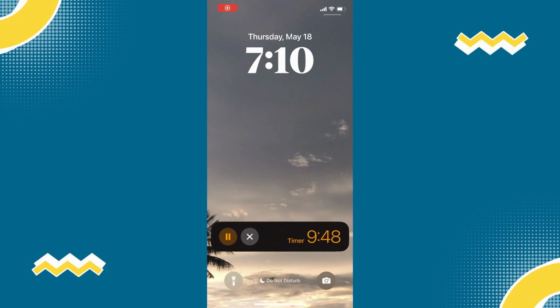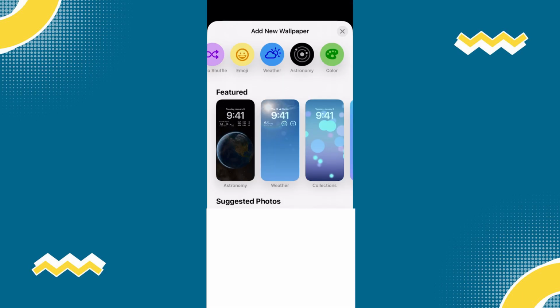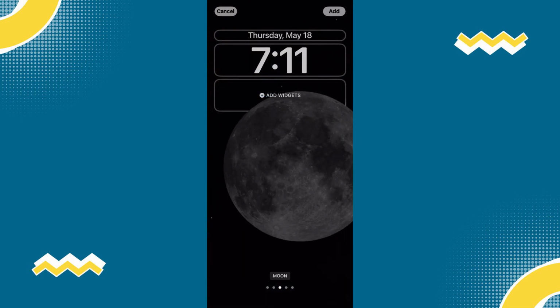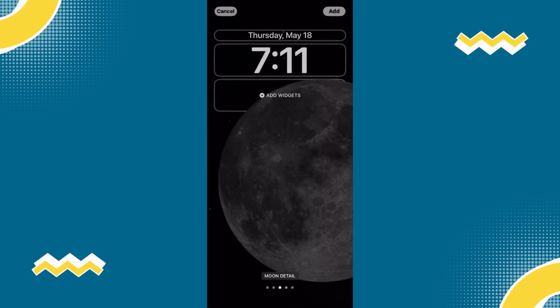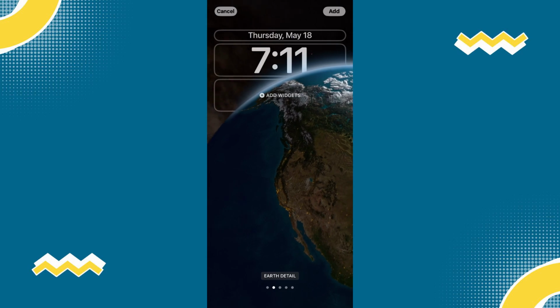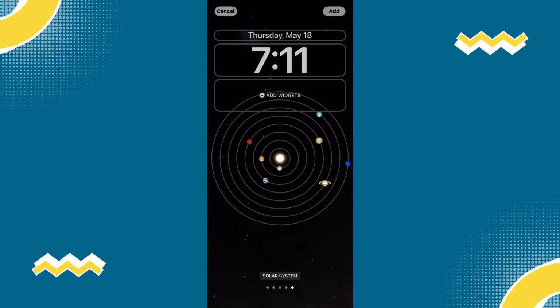So live activities help you stay on top of things that are happening in real time, right from your lock screen, and you can activate this in your settings. And then we have astronomy, where you can see the Earth, the Moon, or the solar system with a set of dynamic astronomy themes that update with live conditions.